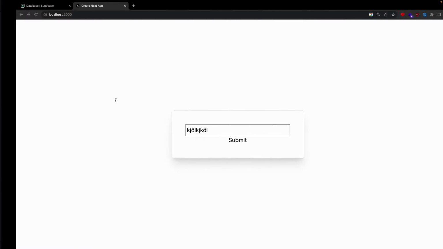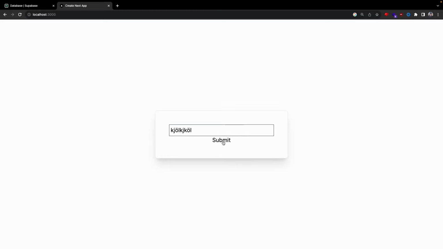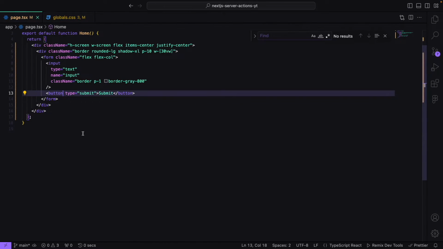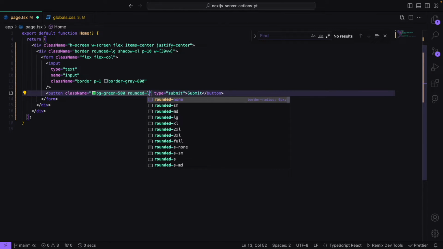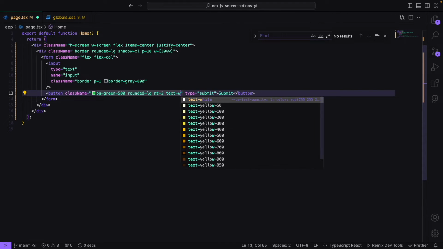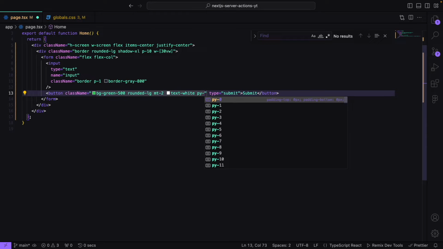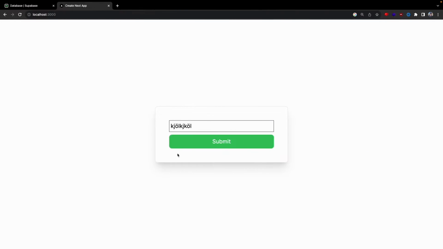If I now save that and go back, we now have a button, I guess, even though it does not look like a button. And that's again because of default Tailwind CSS styling. So let's change that. Let's give it some class names: bg-green-500, rounded-lg, margin top 2, text-white, and padding Y of 2. If I now save that and go back, yeah, this button now actually looks like a button. So I think that looks quite good.